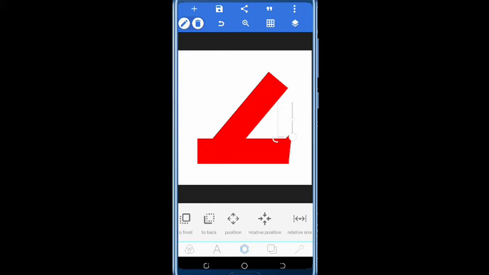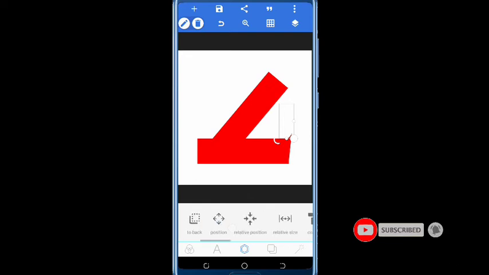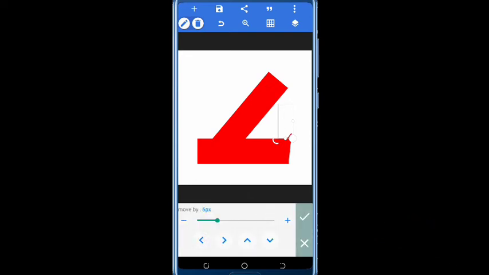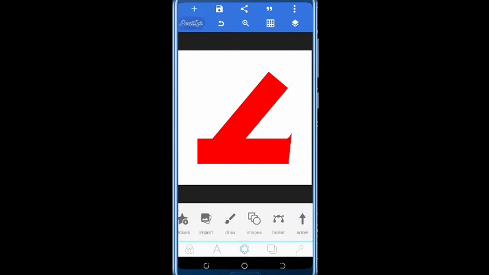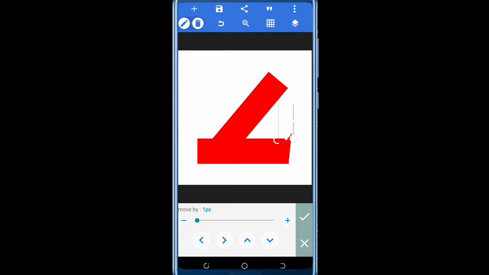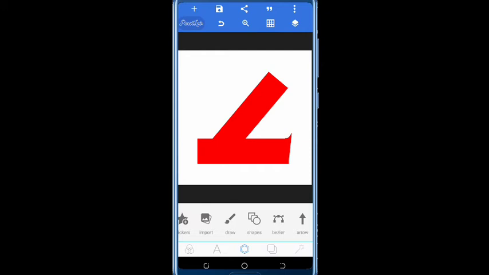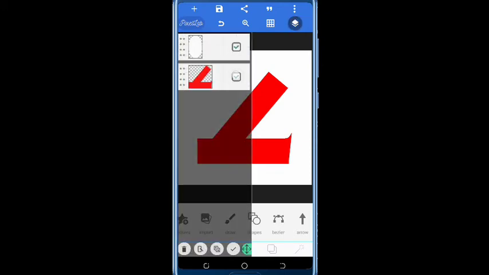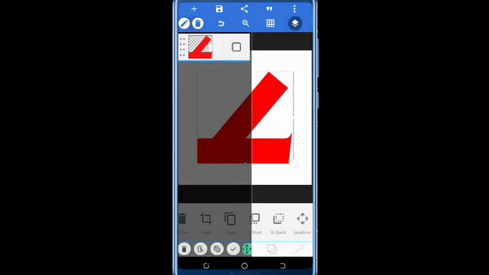As you can see, my hand is blocking, so I can't see what I'm doing. So you go to position, then reduce the pixel and then move very small, like move in bits so that you can achieve your purpose. But I'm going to customize that position until it suits what I want. Okay, I think that looks good. So let's merge right away.